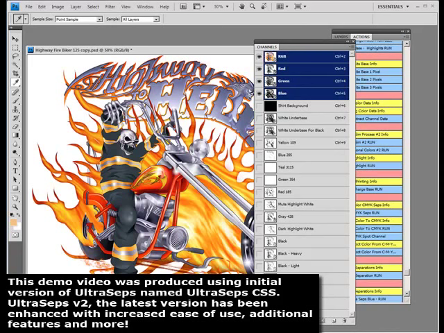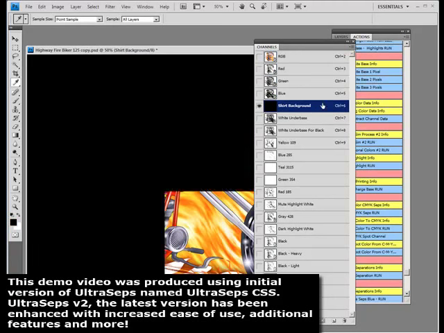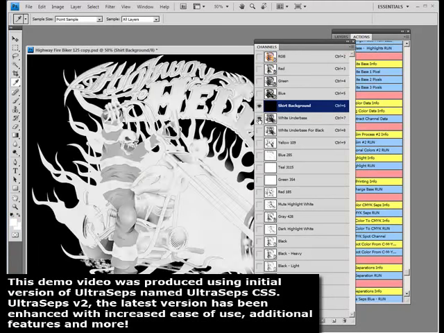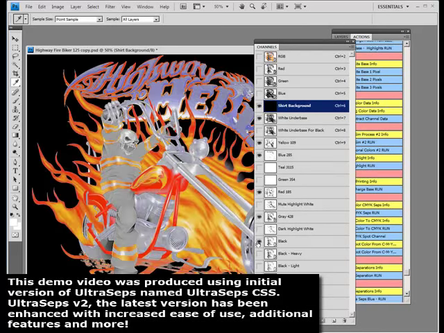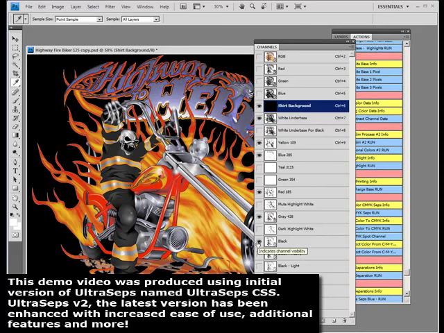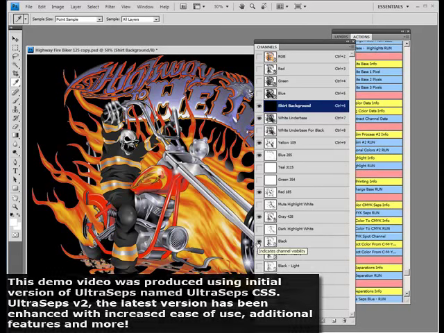Now that the raw separation has been completed using UltraSeps Sim Number 2, let's turn on some channels. Let's hit the shirt background channel and some other channels that we know we have color data in, and see what it looks like. And if I could say so myself without any adjustments whatsoever, that's not too bad looking.